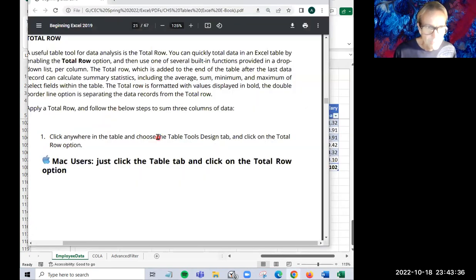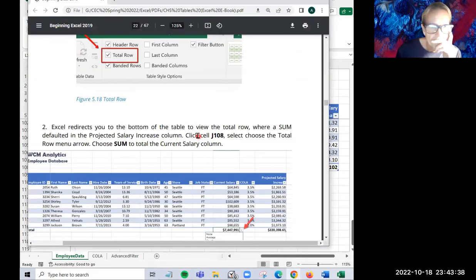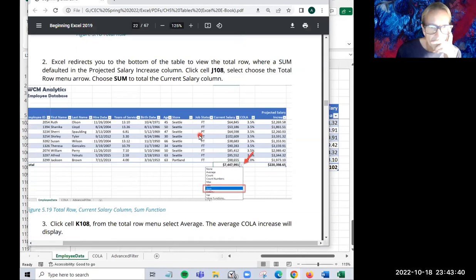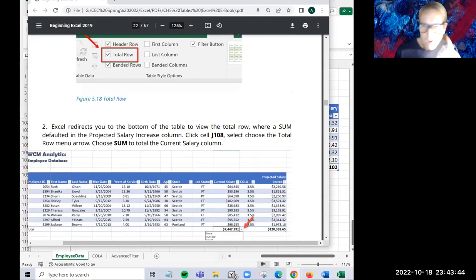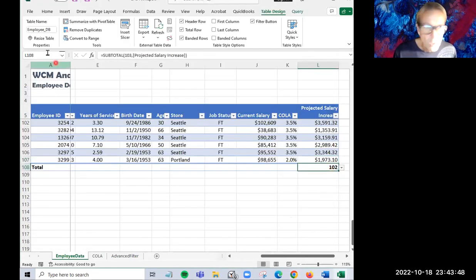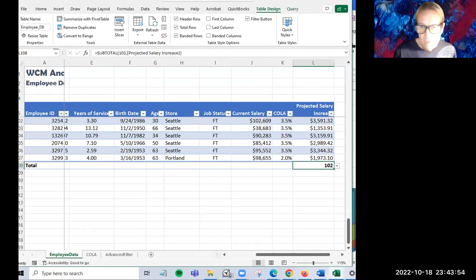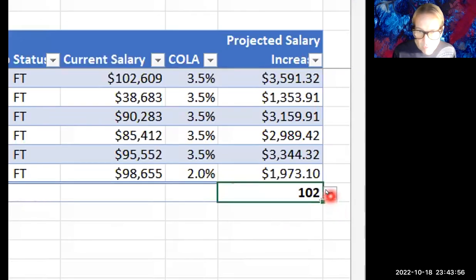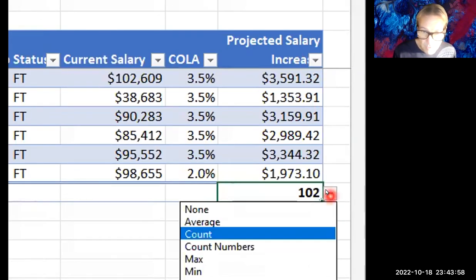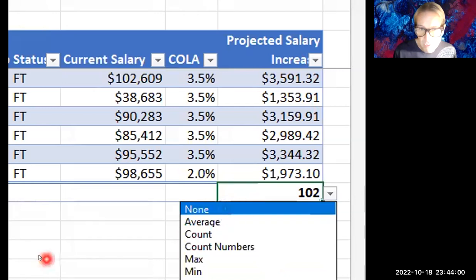Why would that be? Let's see what the book says. Why is it calculating 102? So I'm going to show you how this works. I'm going to zoom in really close and hit the little drop down list arrow on the right side of that calculation. Oh, it's somehow stuck on count.